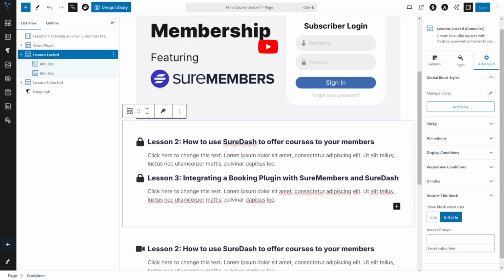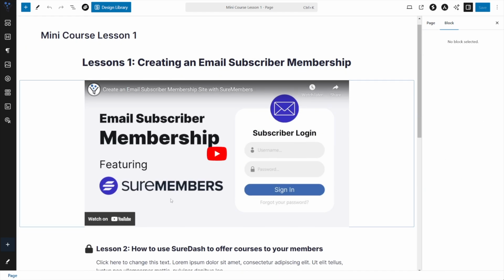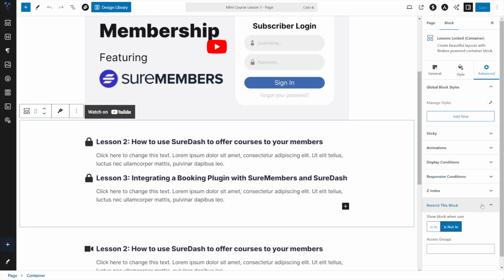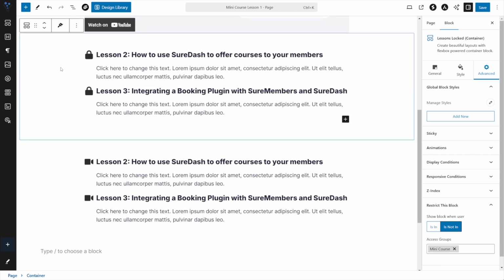Let me give this a refresh. There we go. Let's return to the block. Let's select our block here on the left. Let's go to advanced. And now it'll appear here if they are not in our mini course. So this block will appear if they're not in our mini course access group.